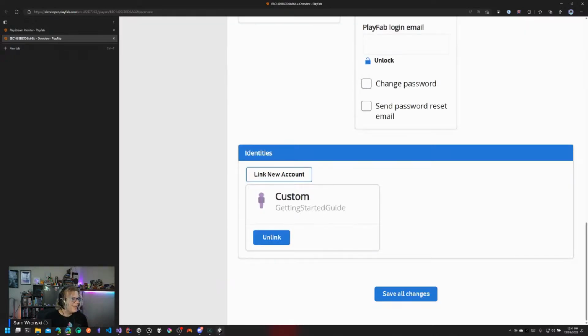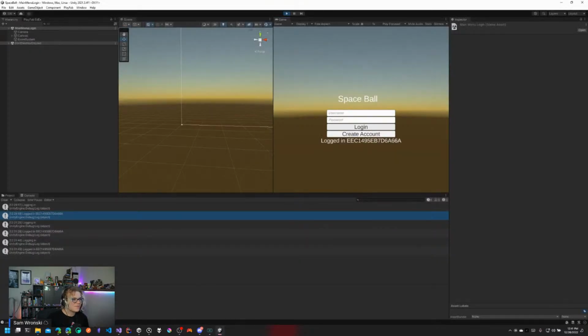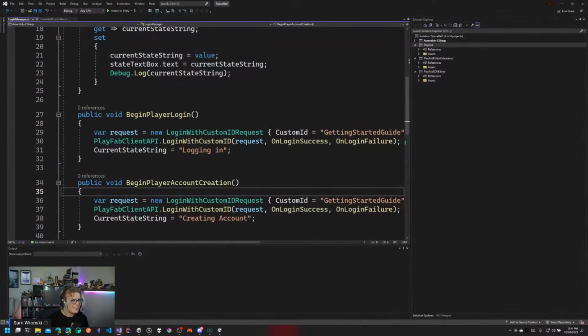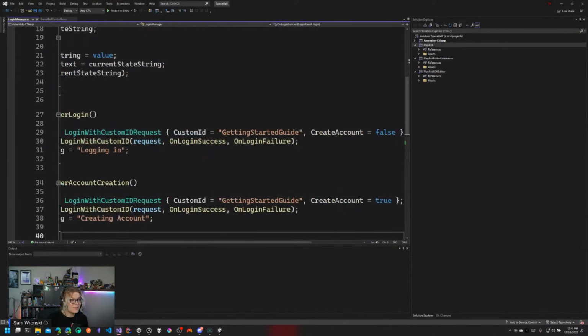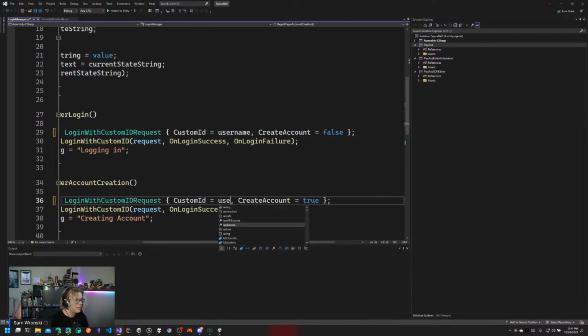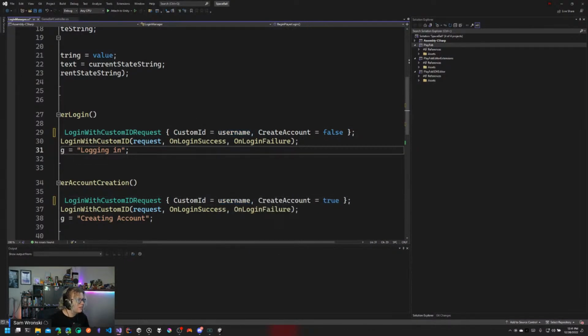Yeah. So let's go and try some other things. Let's make this custom. We can now use our username here. Turn this into an interpolated string and use our username. Like that. So did all that.